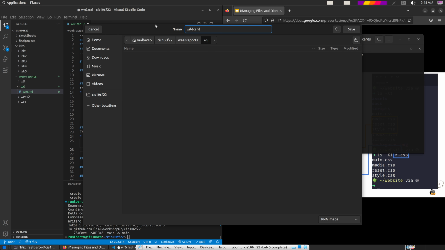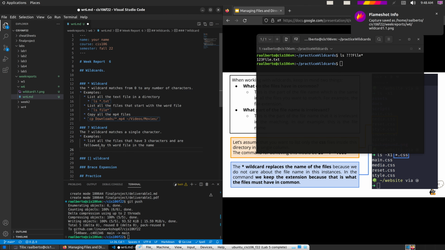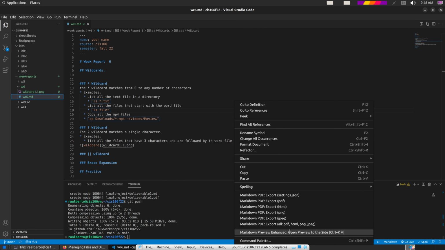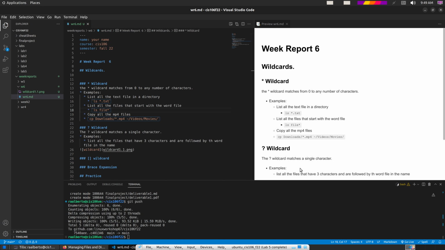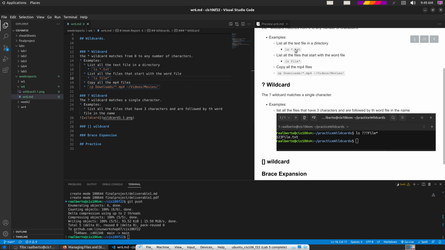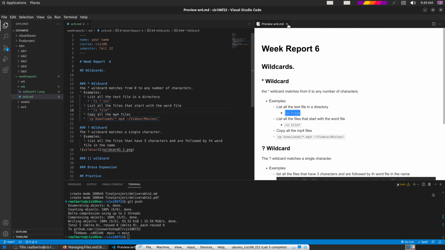Wildcard 1.1.png. Okay, for example, see, you can use a screenshot, or you can just use commands over here, however you like, it's your homework. As long as I can read it and see that you're doing the work, I'll give you the grade.